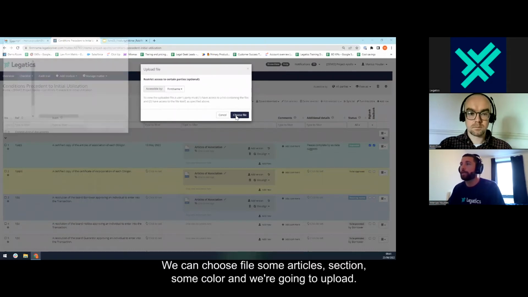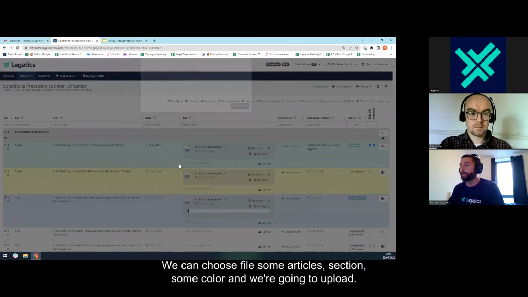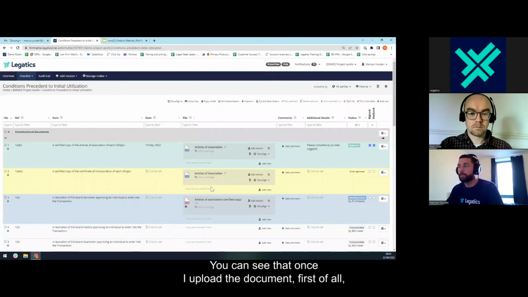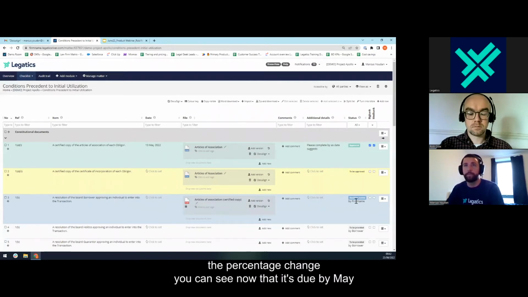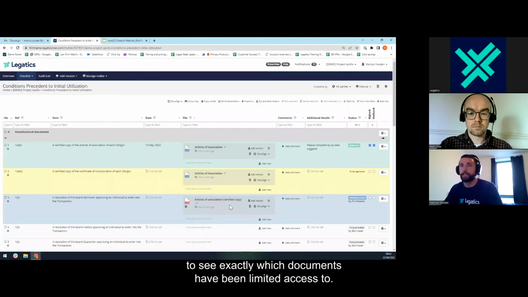We can choose file, we're going to add some article association, some color, and we're going to upload. You can see that once I upload the document, first of all, the status changed. You can see now that it's waiting review by firm name, and then we get an automatic email notification. And you can see that we've now uploaded that. So it makes it really easy for lawyers to see exactly which documents have been limited access to.